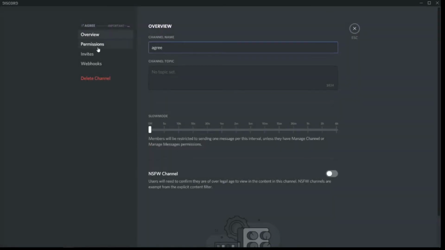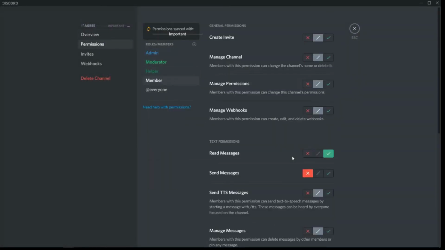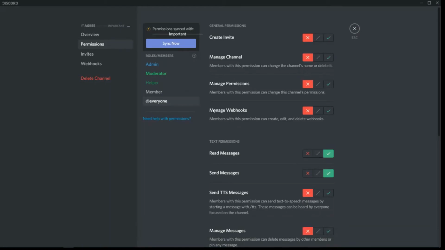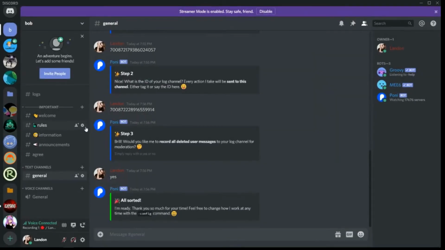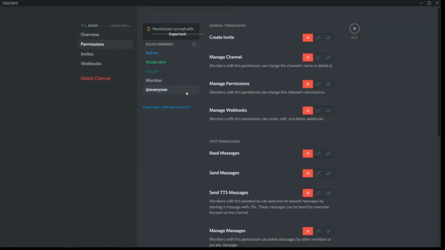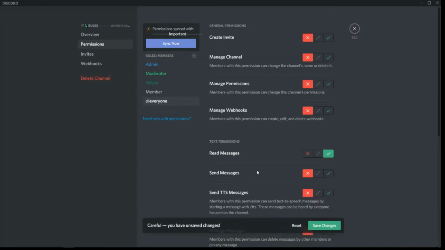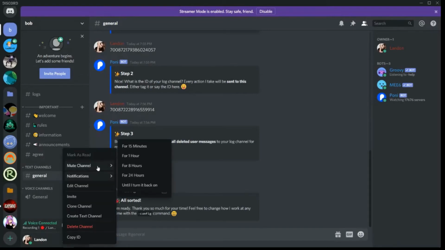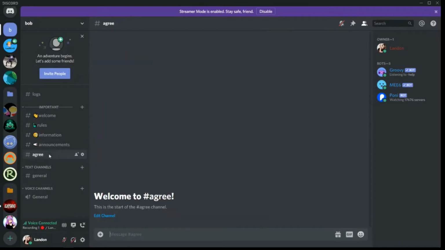And so in Agree, what we're gonna do is we're going to go to member, and we don't want them to be able to read messages, but everyone, they can read and send. Okay, and then with the rules, they can read messages, but they still cannot send. So now you see these channels are unlocked, and I would mute this channel because people are agreeing to it. It's pretty dumb.